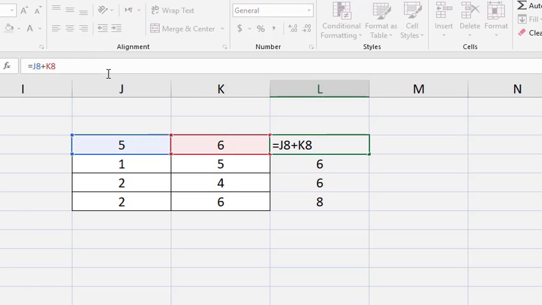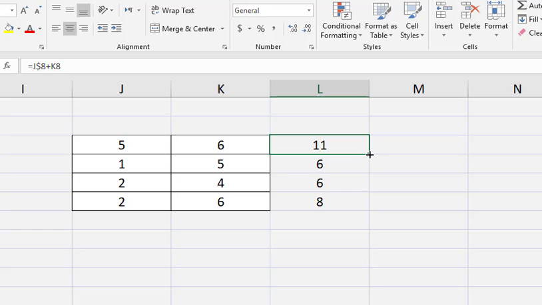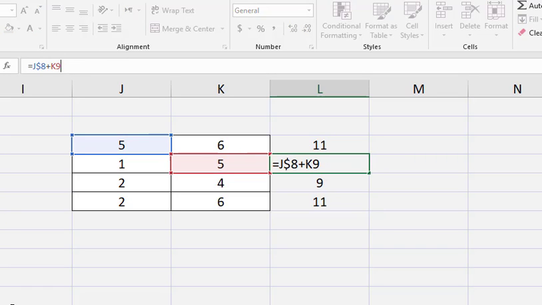Since we don't want the row to turn into a 9 and 10, let's put a dollar sign in front of the 8. So now it's J$8, and that 8 will not become a 9, 10, or anything else. As we autofill down, you can see the numbers changed. So if I were to look at this, you can see that it's J8 plus K9. And here it is J8 plus K10, and so on.